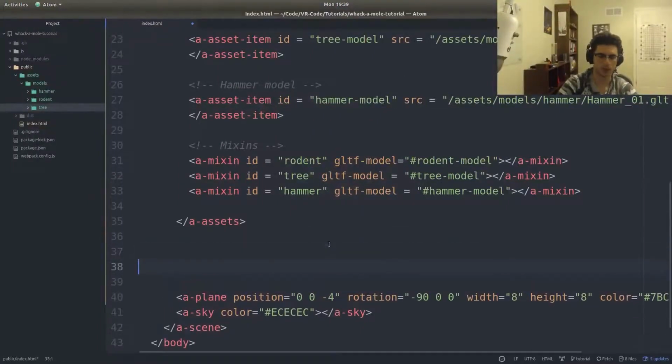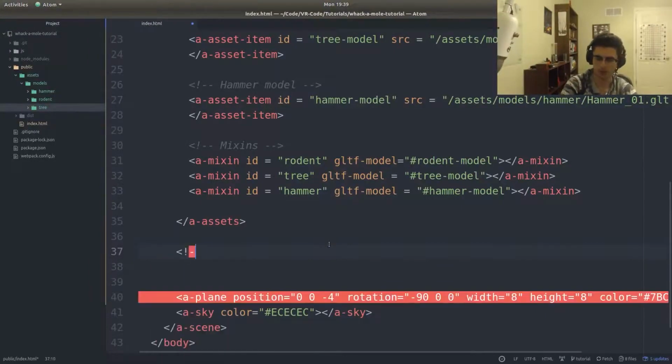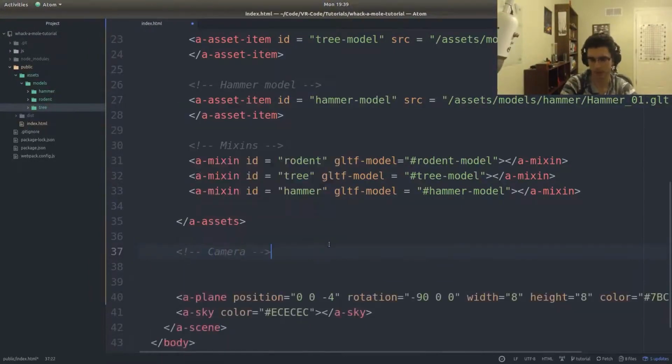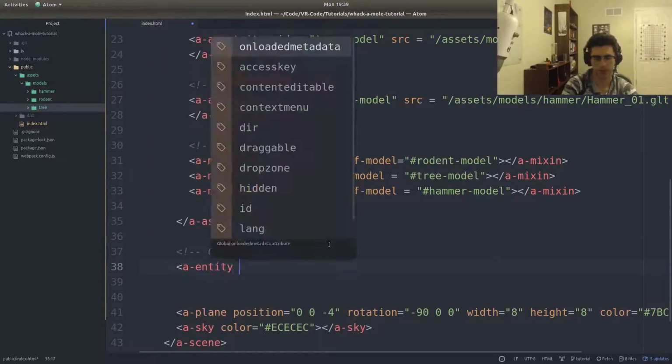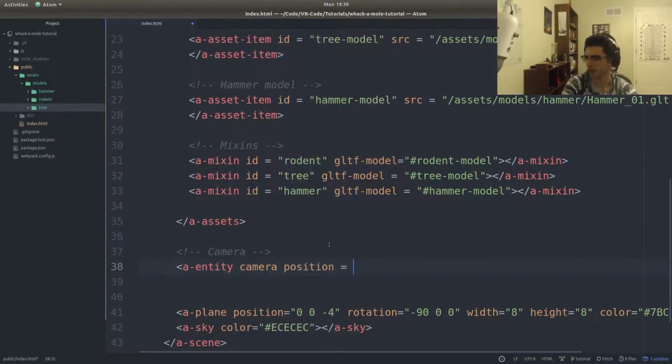So what we want to do for interaction purposes is we want to integrate a camera where you can only look around. So basically you can't move around with the keyboard, because eventually you're going to view it with a VR thing, right? So we'll do a-entity, give it the camera component, give it a position of 0, 1.6, and I think the position is basically in meters, so 1.6 meters is like the average height of a human, more or less, right? We're gonna make it look-controls.